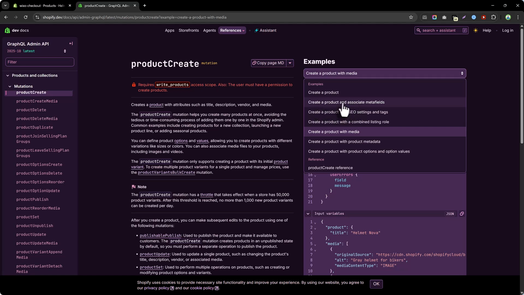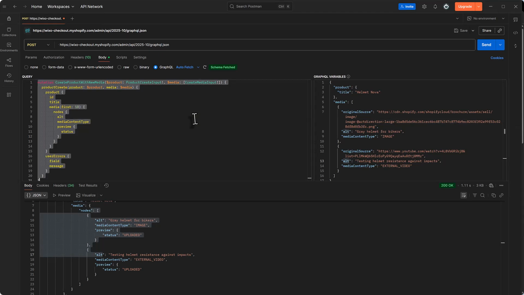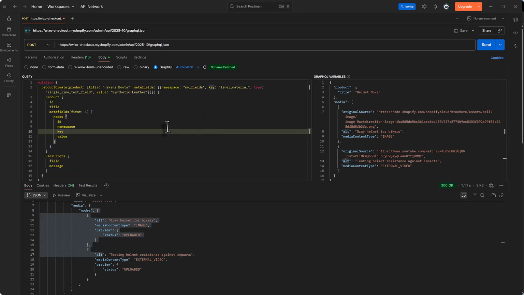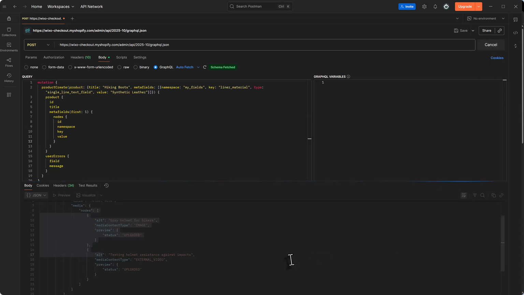We're going to create a product and associate it to a metafield. So let's copy this and replace this query. In this query mutation, we are creating a product. This is the product title, and this is the metafield, namespace my_field, key material, and type is single line text, and the value is synthetic leather. So let's remove these variables and let's run this request.